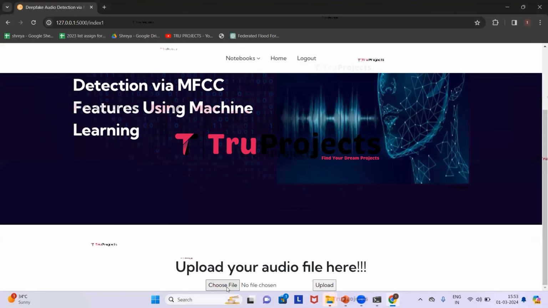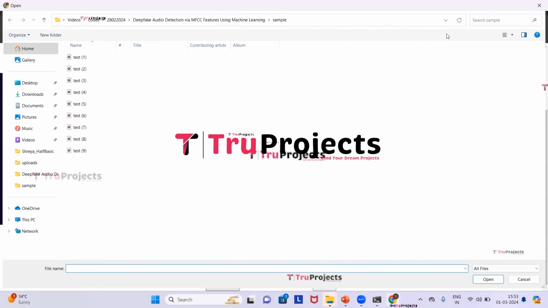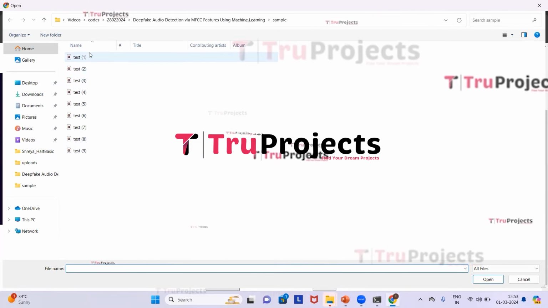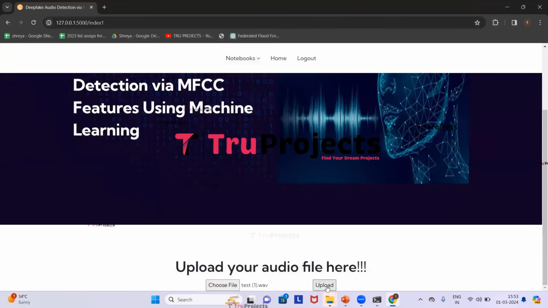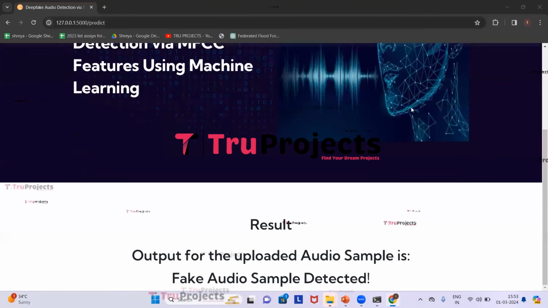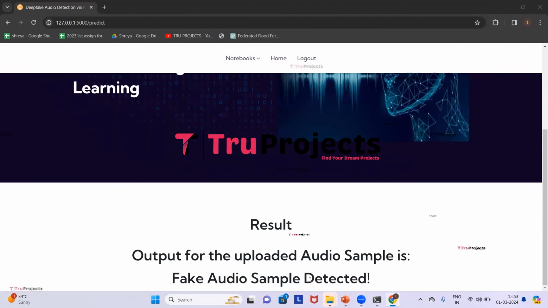And here we can see a Choose File button. We need to click on that for uploading the audio files. So I'm clicking on the Choose File button. From the folder I'm selecting the first audio file, and now click on Open and now click on Upload. So here we got the output result: the output for the uploaded audio sample is fake audio sample detected, which means it is a deepfake audio.